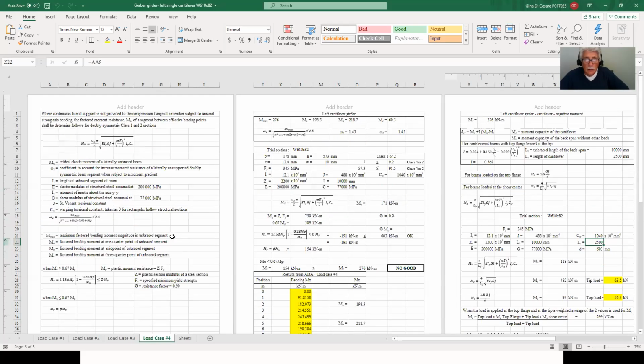So guys, I'm giving you the spreadsheet so that if ever in the future you need to calculate something that's got an overhang, it's got a negative moment and a positive moment, take the spreadsheet and do your design with the spreadsheet. Now, let me show you what happens.